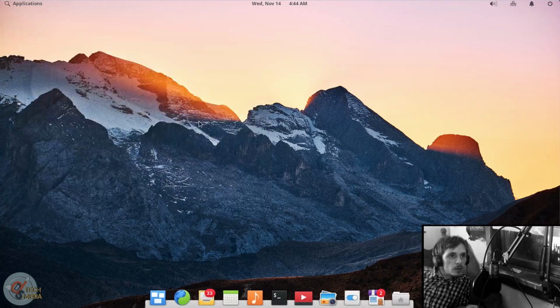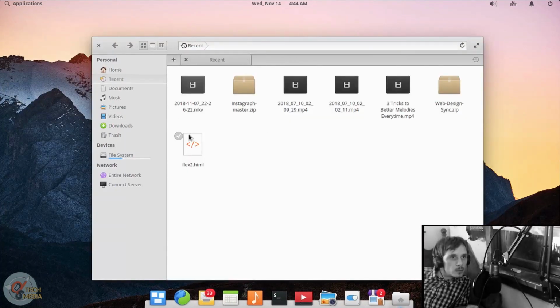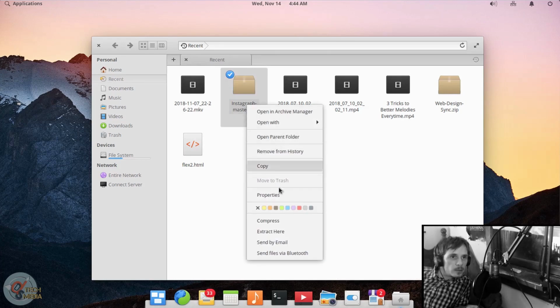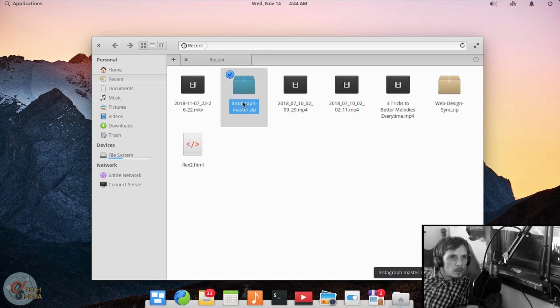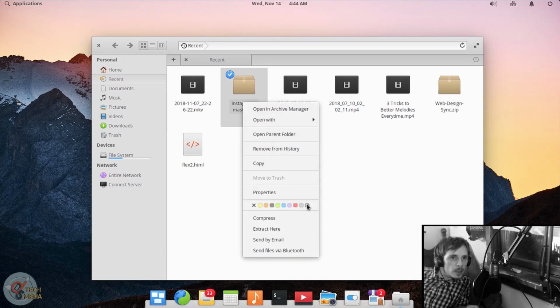Let's see what else. Oh yeah, the file manager. Here we go. I like this feature, how you can highlight certain things so that they're there when you come back to them, you'll know.